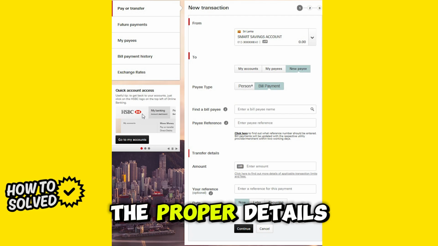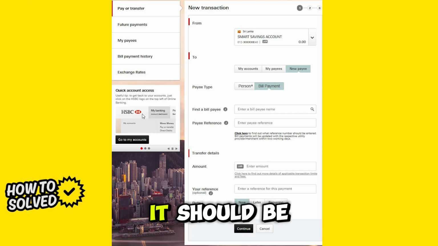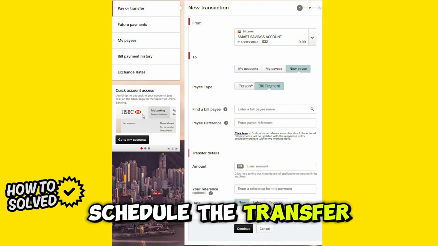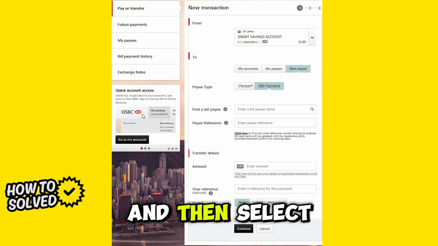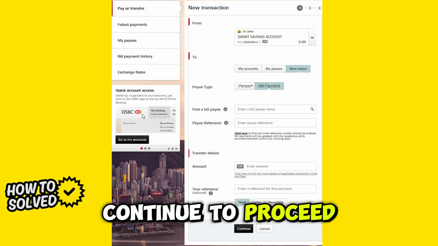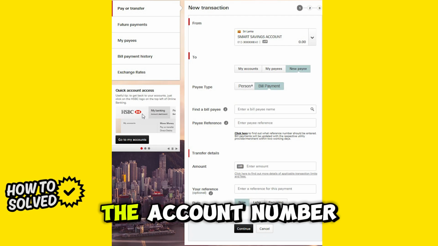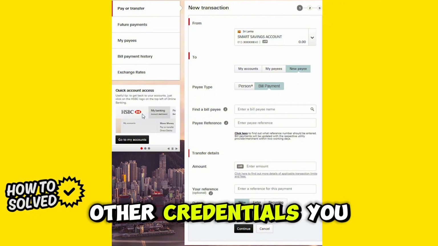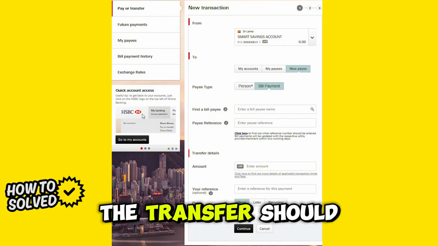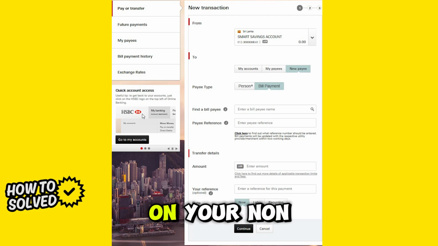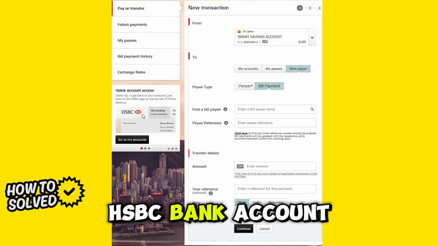If you include the proper details like the account number, it should be verified and detected, and you will be able to schedule the transfer or transfer right away, and then select Continue to proceed with the transfer. As long as the account number and all the other credentials you have input are correct, the transfer should go through automatically, and you should receive the money on your non-HSBC bank account.